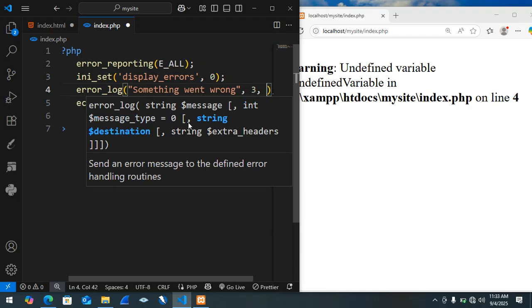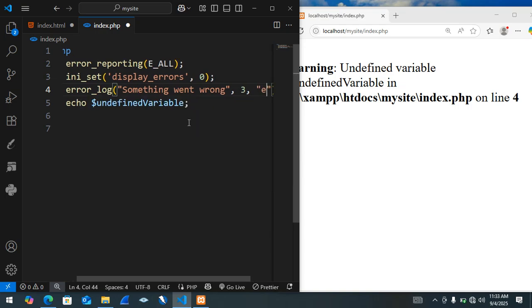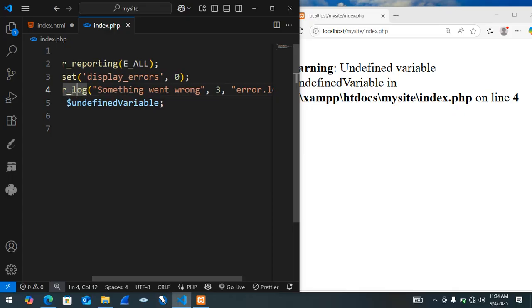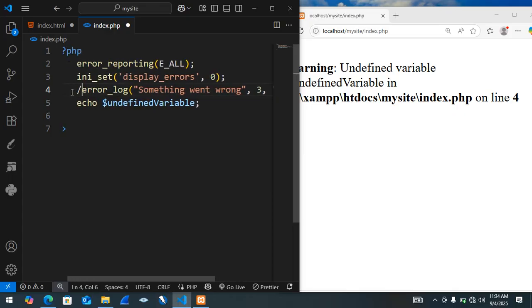So after doing that, here we need to provide the file name. We want error, it is going to be called error.log, a .log file. So after doing that, if we save, as you can see, if we first comment out this one so we don't store the errors in a file, then for this one, display error set to 0, we are not going to get any error in the browser, yet the error is there.